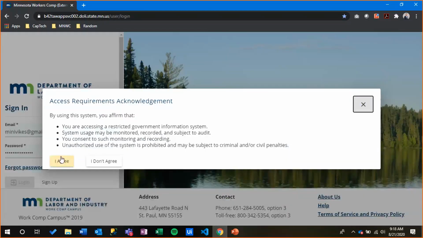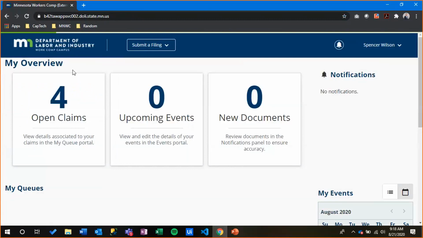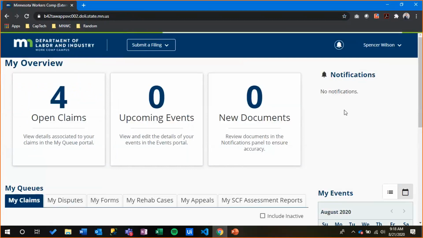So I acknowledge, you saw this in Campus 101, I acknowledge, I get into the system. And as you can see, this dashboard looks different from what we just saw because this user is not a member of a trading partner group. So they see the more general user dashboard, which is what you'll see.